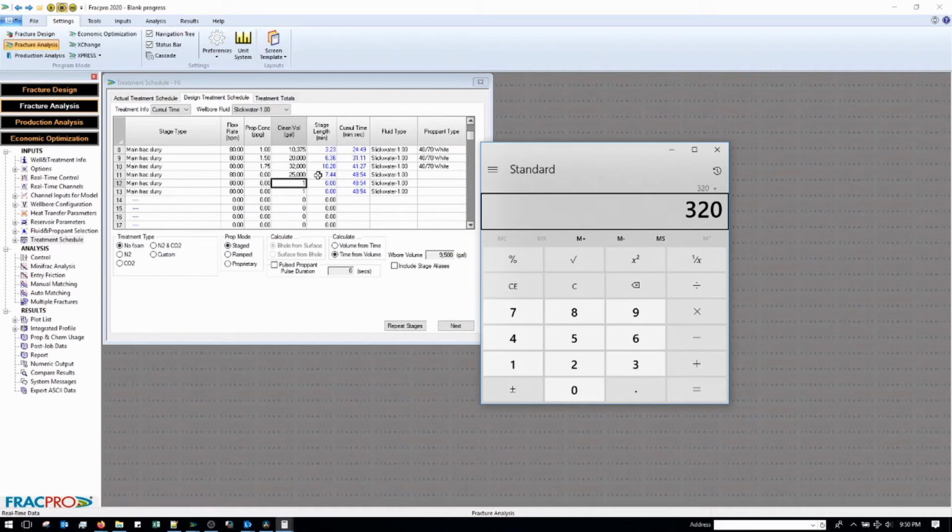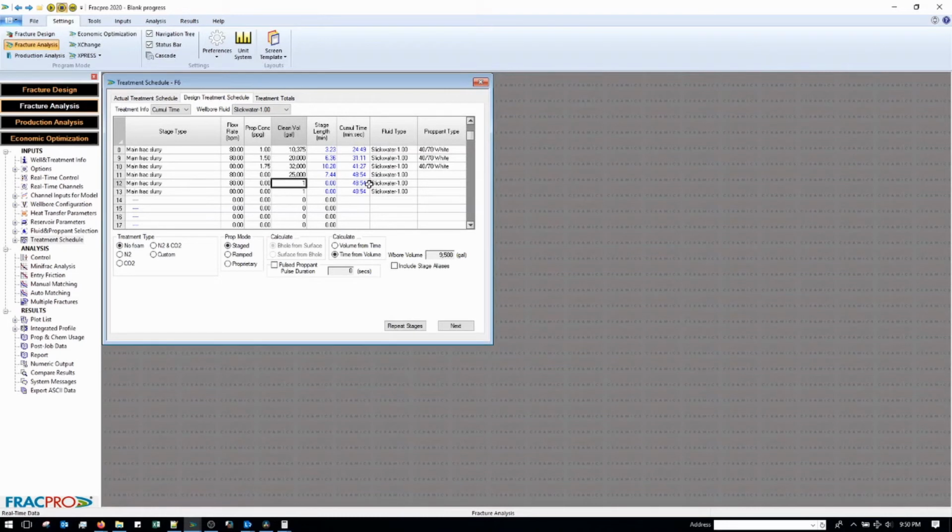Let's say that number 12 is the flush. So I'm here calculating how many gallons would be for a typical generic casing volume for flush. Let's say that the last two sand drops were 3050.